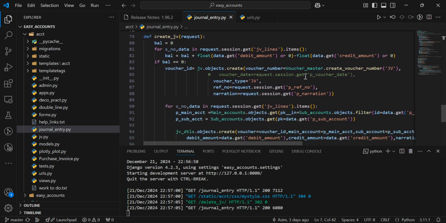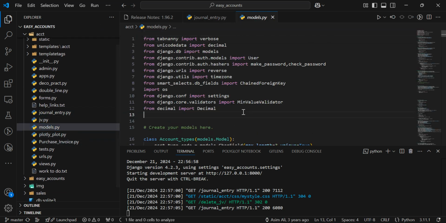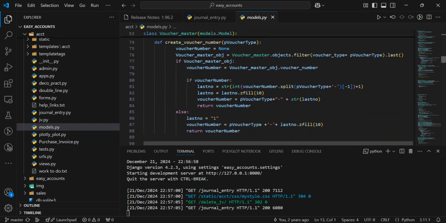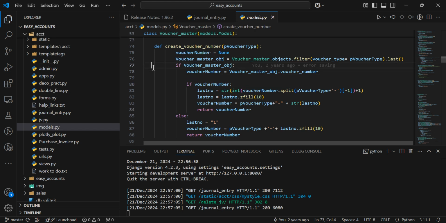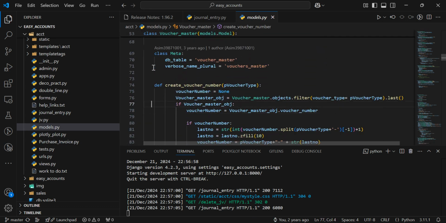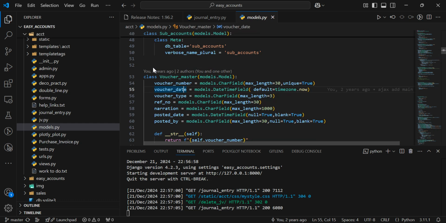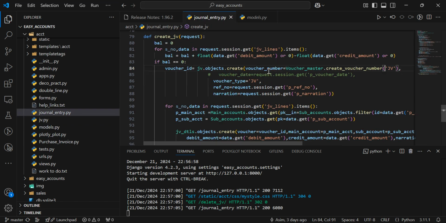So it is saving date. Actually I removed date here. By default you already define one model, it is going automatically. So it is generating the JV number using this method which we created already. I showed you before. I can show again here in models. In this voucher model we created one function. It is making the JV number, and here see voucher date default timezone.now. By default it will come there, so that's why I removed it from here.